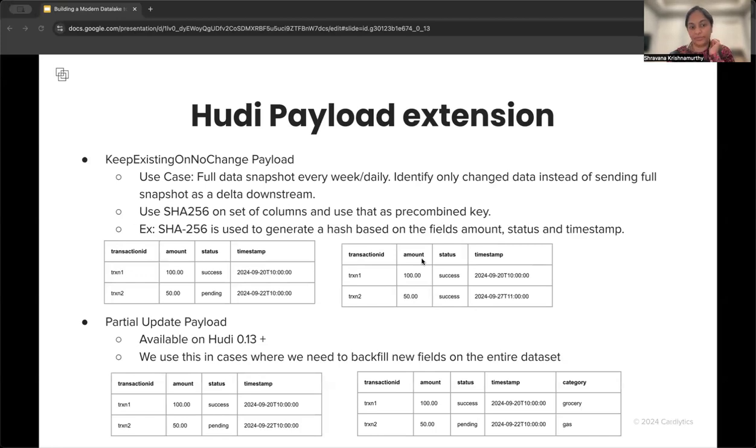The fact that Hoodie provides this extension on the payload class helps us define this level of business logic or changes that we would want for specific use cases. So another payload class we used is the partial update payload for cases when we had to backfill new fields on entire data sets or reprocess and update certain fields due to bugs and things like that. So this was very useful for us as we evolved our schemas. It was very useful to have this functionality available.